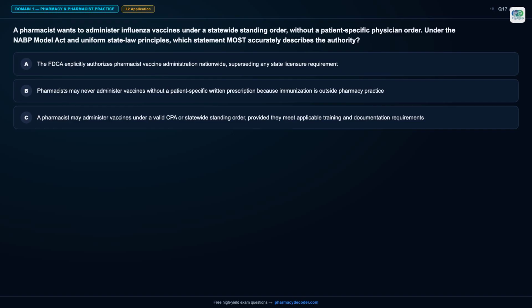Option C. A pharmacist may administer vaccines under a valid CPA or statewide standing order, provided they meet applicable training and documentation requirements.